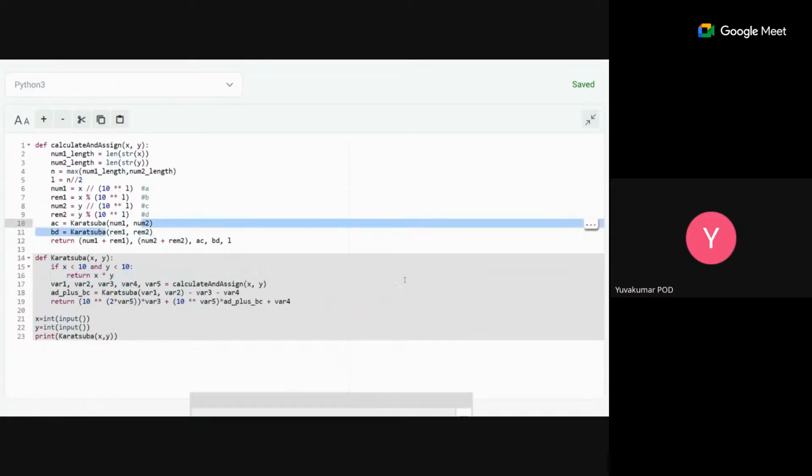The only thing we need is to pass it. It is like simple multiplication. Instead of Karatsuba, replace this as multiply. It's simple, right? Multiply num1 into num2.